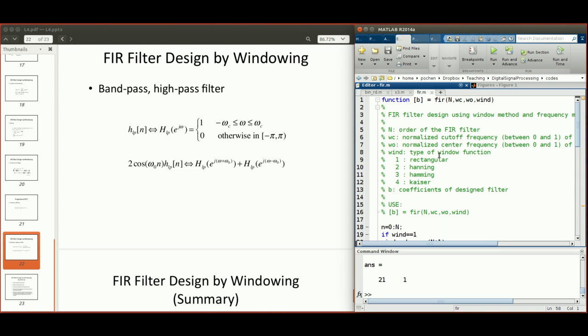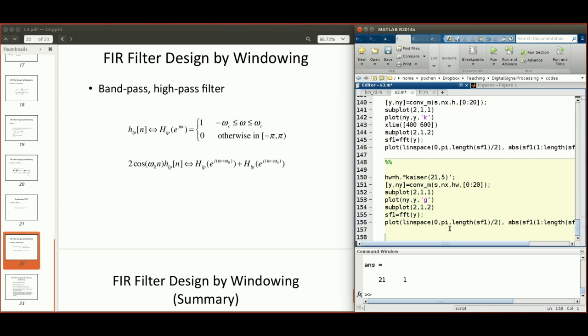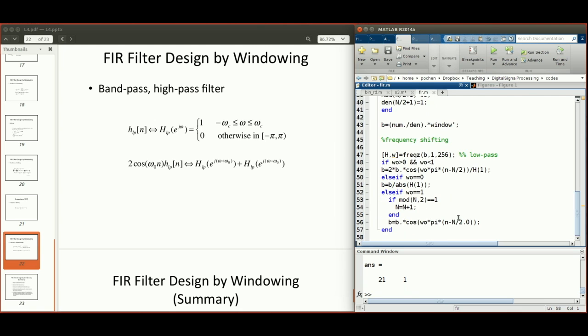Now let's look at how to use it. We're going to use this particular function to construct a high-pass filter. I'm going to use the order of the filter, the number of points, as 14. WC equals 0.2, that's the width of the filter, and WO equals 1. Once WO equals 1, we know it's going to be a high-pass filter.